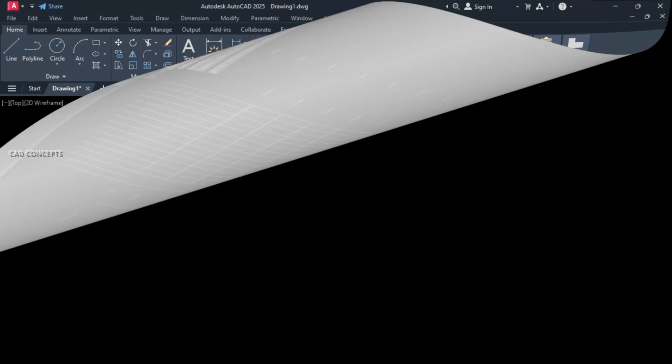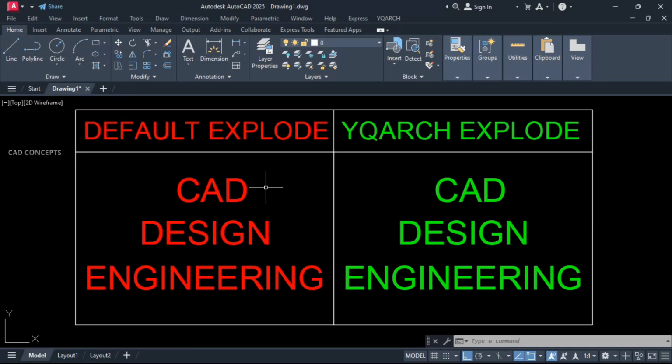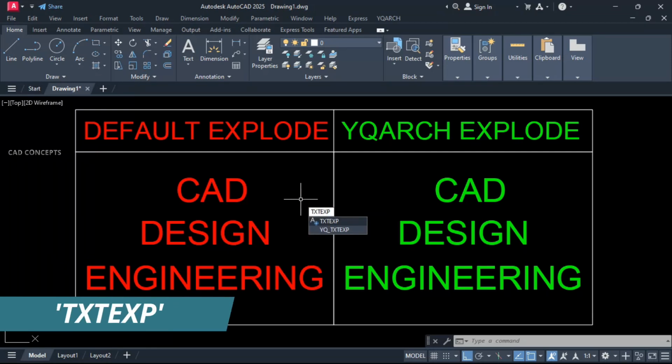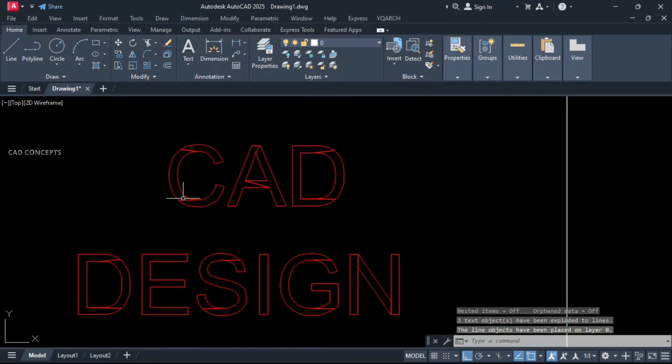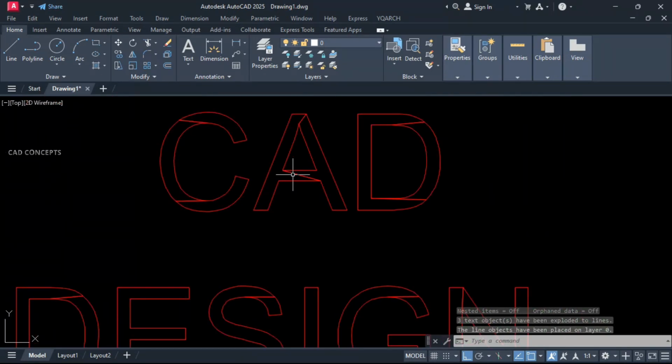Number 4, super explode. How about exploding text, better than the default explode? We'll see the default explode in AutoCAD and YQArch explode. Okay, first thing first, let's use the default explode. Select your object. Now you see here, this is your default explode.